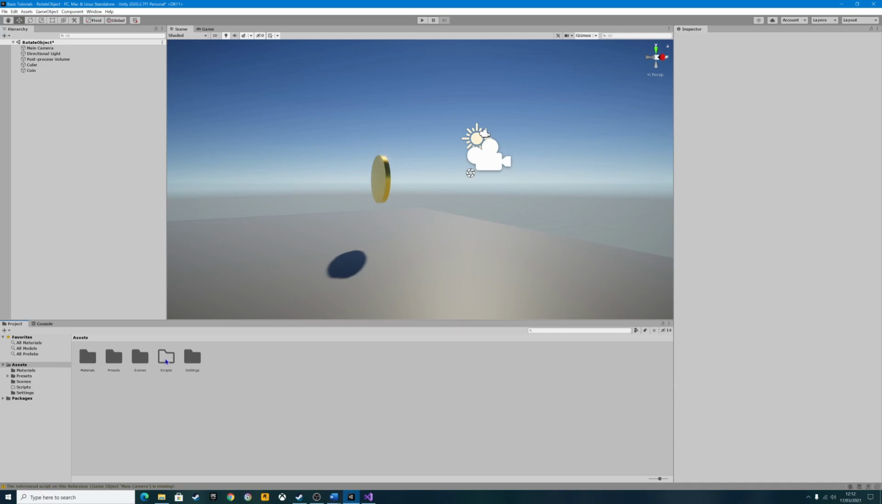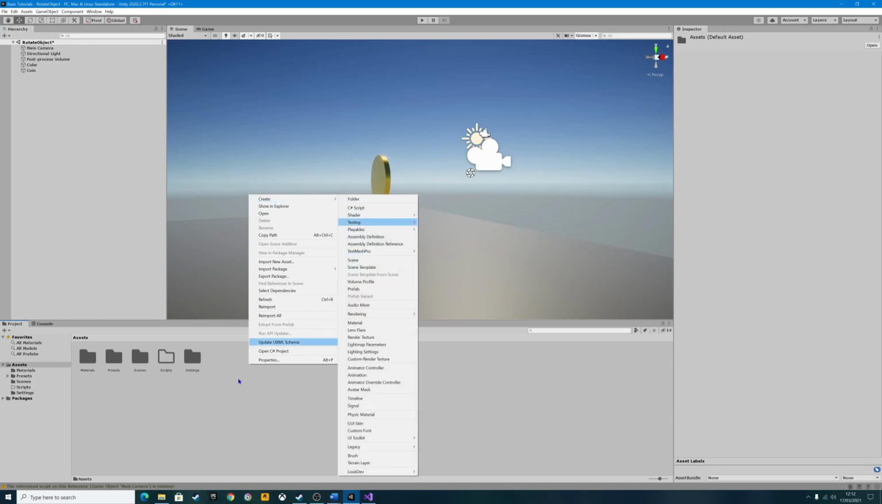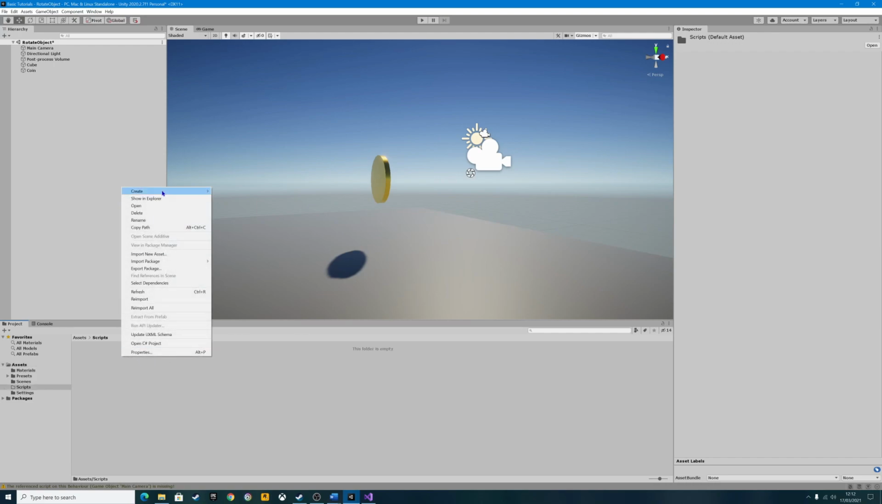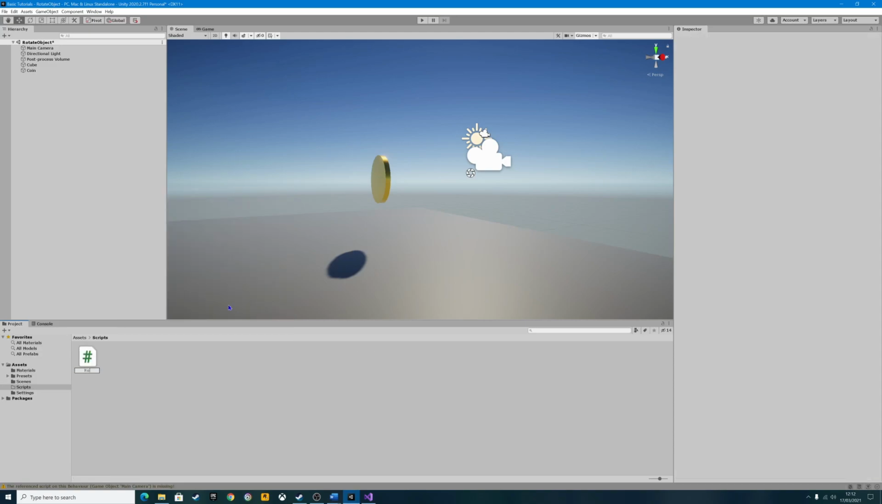So if we go into a scripts folder, again, if you haven't got a scripts folder, right click on there, create folder, and call it scripts. Or you can just create it on there. Go into the scripts folder, right click again. Yes, it's right click all the time. We're going to create a C# script, and we're just going to call it rotate.